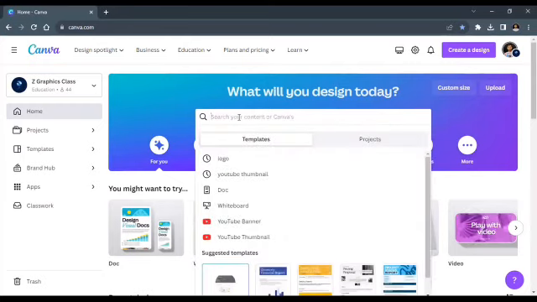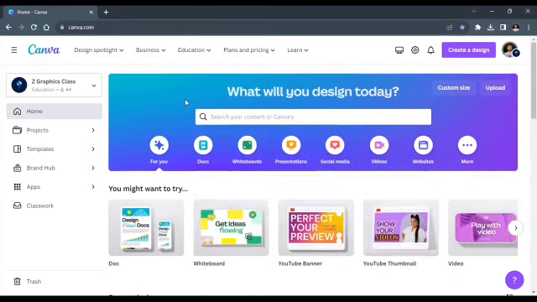Here we search for this topic. We use Canva, the same process as for the logo. This time it is a cover photo for the Facebook page. I am using a paid account. If you are using a free account, there is no issue. You can also do this in a free account.